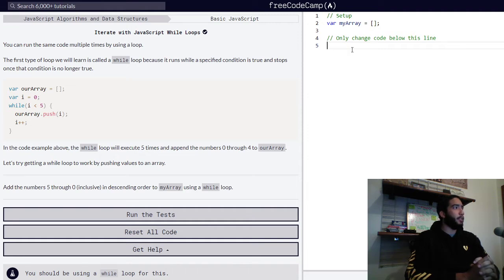And then we're presented with an example of a while loop. So first things first, we have a variable declared as our array. This variable is assigned an empty array. Then we have a second variable declared, variable i, and that is assigned a value of 0. So here we have our example of our while loop.